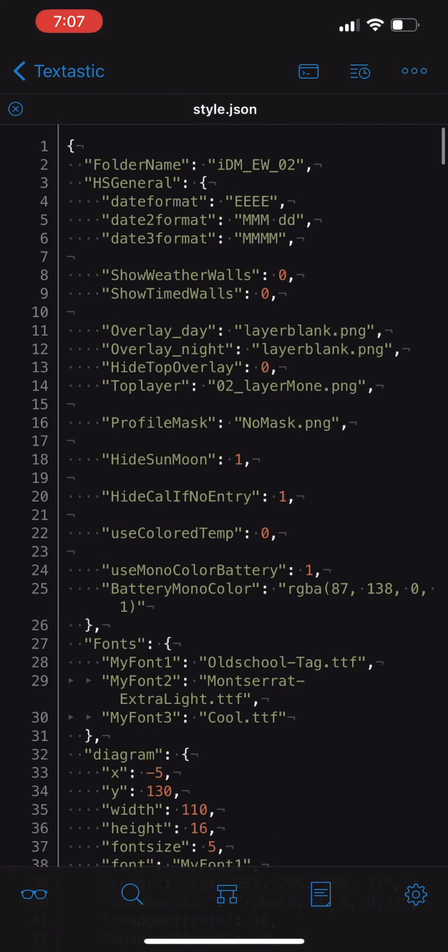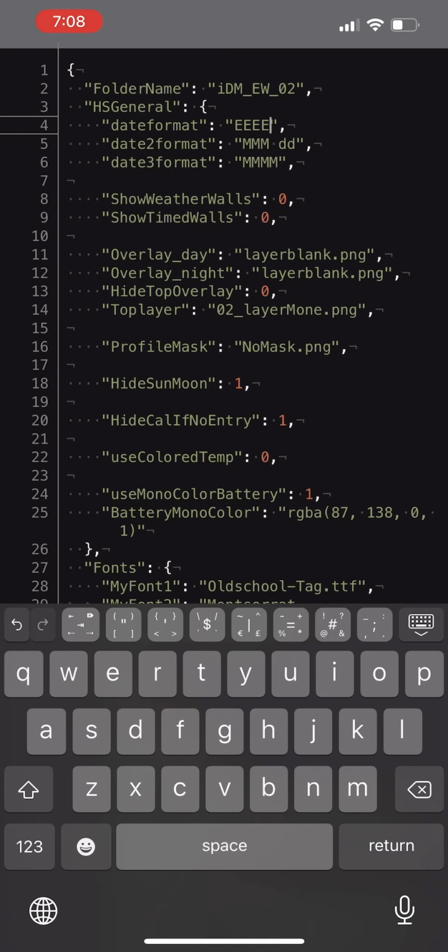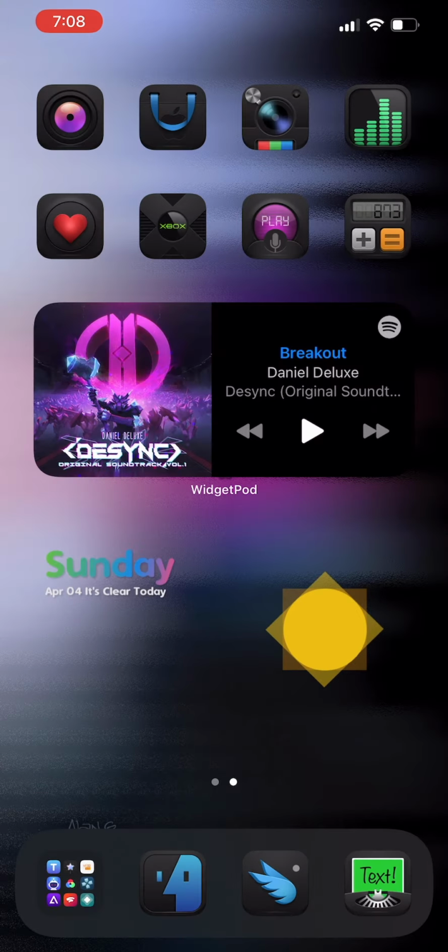So I guess I will quickly talk about date formatting at the top here. As you can see, you have a date format. Sometimes we edit these so that when you make changes to them, they might not make sense. Like my date 2 format, it shows month, month, month, and then day, day. If you're familiar with date codes, basically that'll say April 04, okay? But if you go to my home screen, you can see it says April 04, and then I added it's clear today. And I did that in the main JSON, or the main JavaScript file.